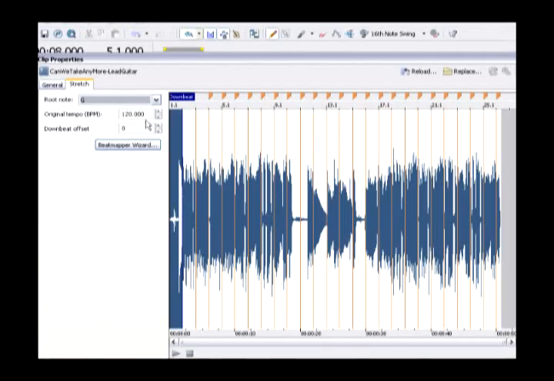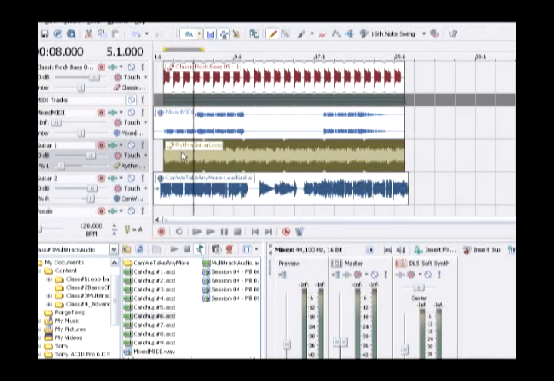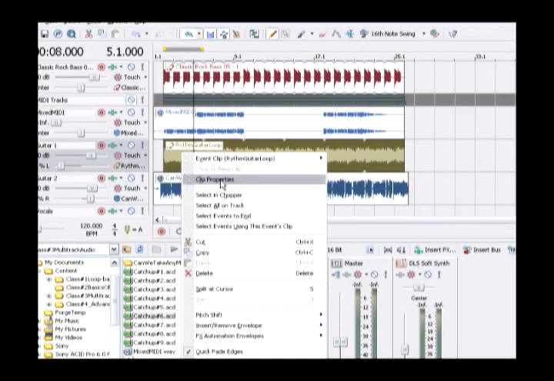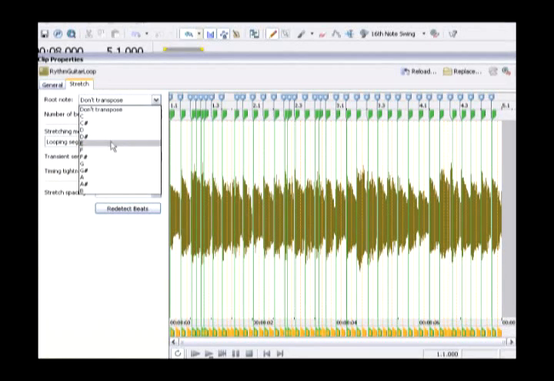You'll also need to deal with the rhythm guitar track in the same way. Even though you're no longer using the originally recorded clip, the loop that you've used was created from the original file and thus has not been assigned a root note. Right-click the event in the rhythm guitar track and choose Clip Properties. Click the Stretch tab and assign this clip a root note of G. Close the Clip Properties window. Now play your project from the beginning.